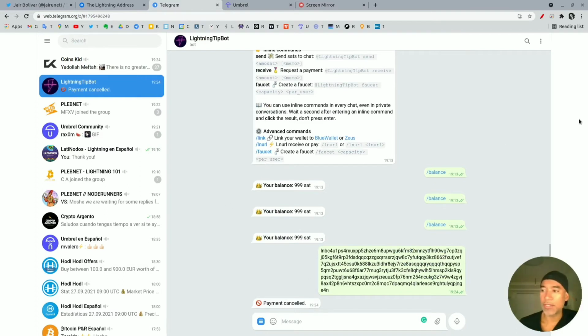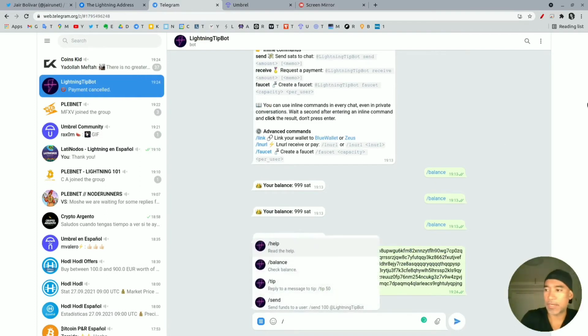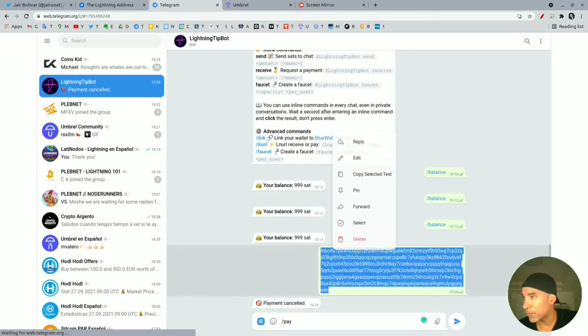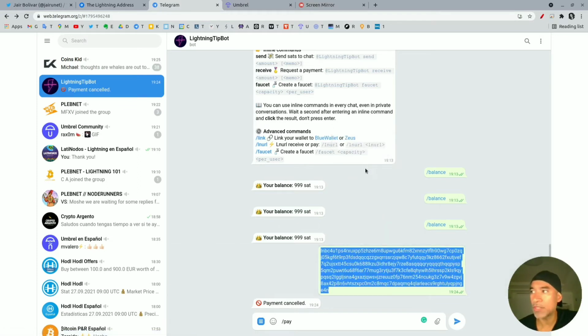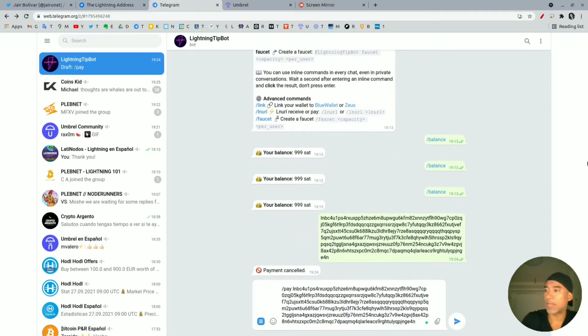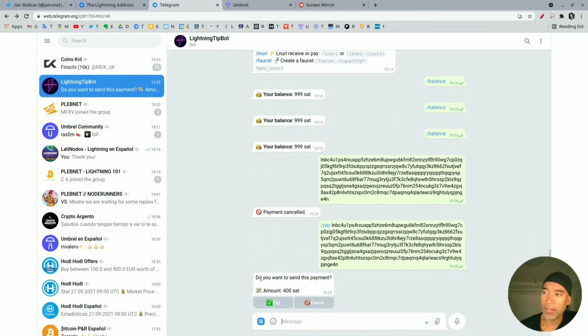and then what we can do here is we can press the forward slash and then type pay, and we copy this address here. Of course, we could have done this from the Telegram, from the phone directly, but I wanted to show you here for a better view. So if I type that and I select here to send the payment, we get the question if we want to send the amount of 400 sats.